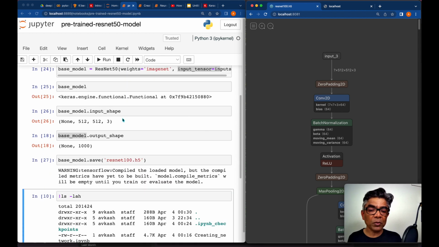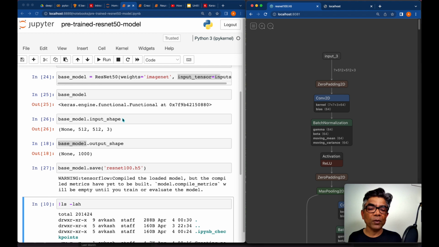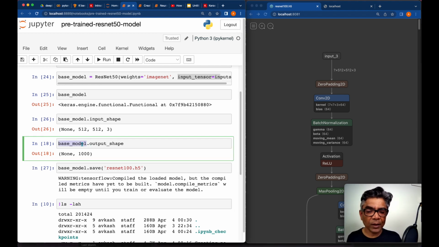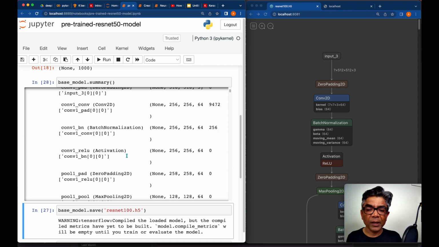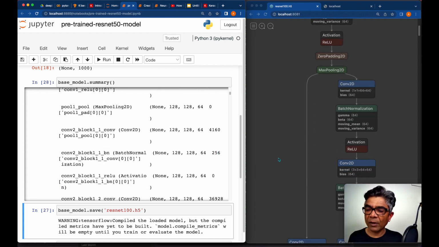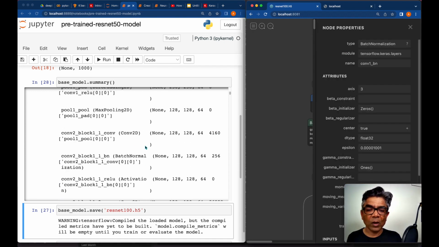Now we are going to take an image and try to detect what kind of classes it can find. And same thing, if you want to see the base model summary, you can say so. This is your base model summary, and what you are seeing here on the right side is exactly what you are getting here.